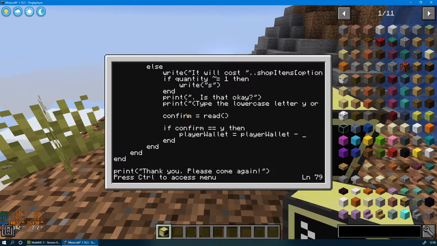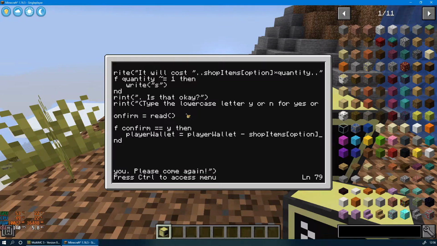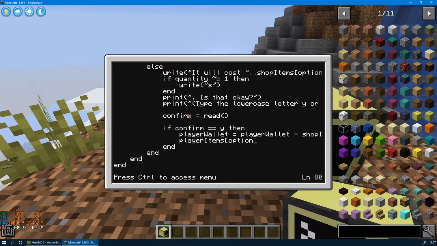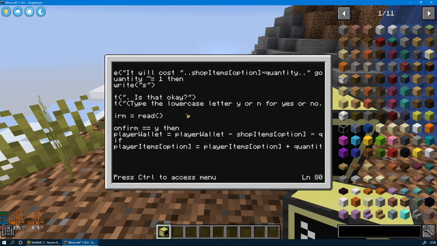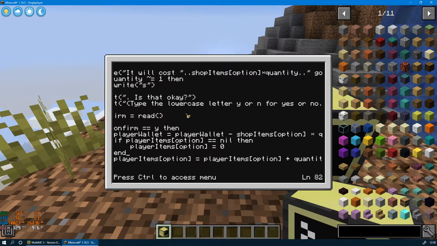To complete the transaction, let's subtract the cost from the player wallet: player wallet minus shop items of option times quantity. Then we need to add the item to the player's inventory. If the item doesn't already exist, we need to create the item in the player's inventory by creating a new key with option and set it to 0. Then we can add the quantity to the player's inventory.